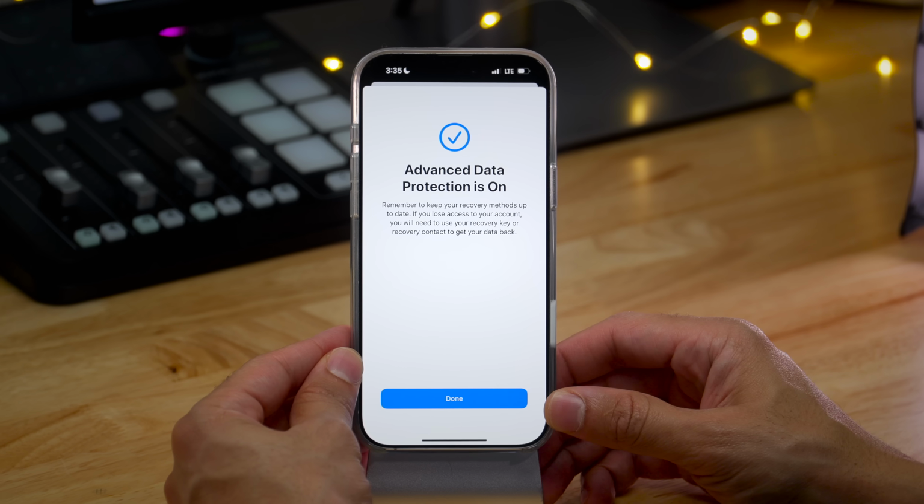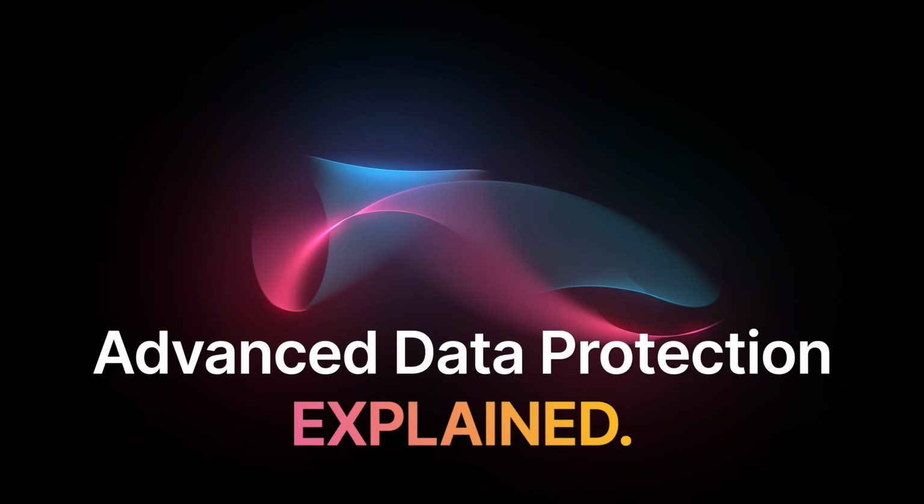It's been a few years since Apple rolled out advanced data protection for iCloud. Are you using it? Should you be?